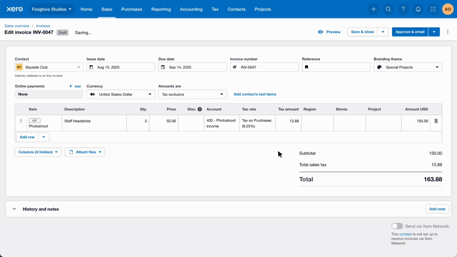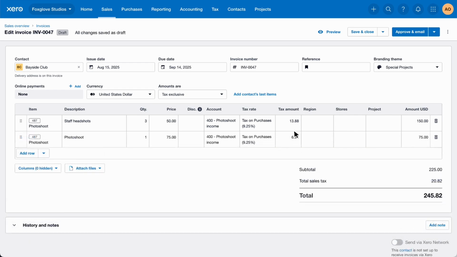Review and make any necessary changes to the invoice. Click Save and Close to finalize the invoice later, or click Approve and Email to send the invoice from Xero.